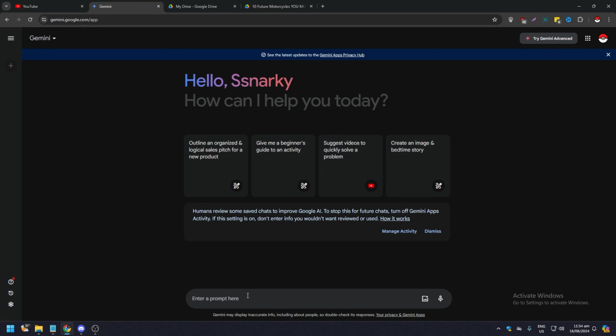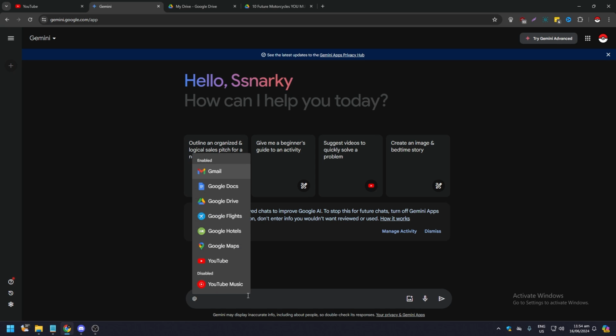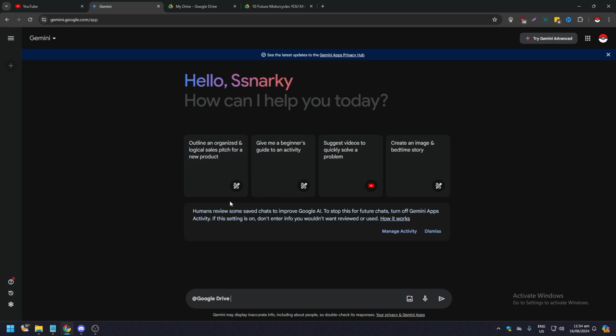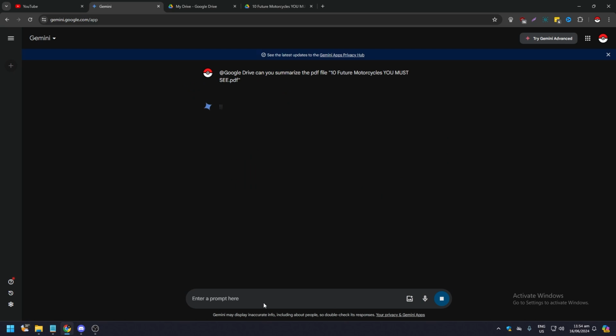And then after that, what you want to do is prompt, kind of like ChatGPT. You need to add Google Drive, right? And say, can you summarize the PDF file? And you need to put open and close parentheses and just do that. And as you can see, it is now working.